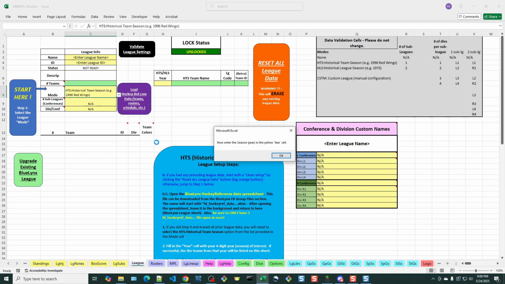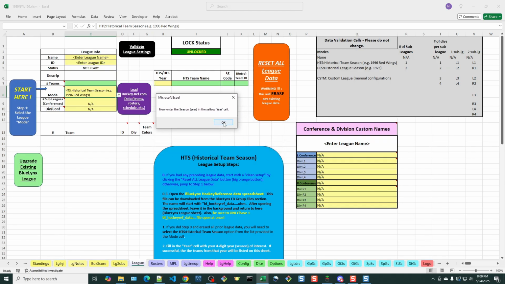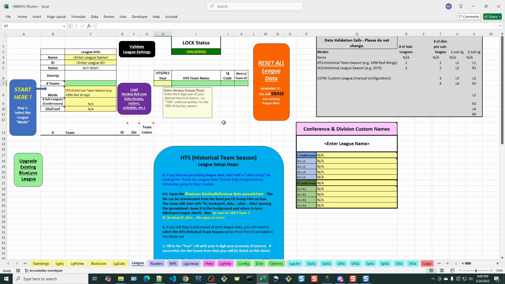And when I do, it'll then give me this little prompt that says what year or season do you want, and enter it in the yellow cell. So this right up here. And when I click OK, this is where I'm going to need to have that hockey reference data file sheet open. I should have said I already have it open. So let me bring that sheet over here.